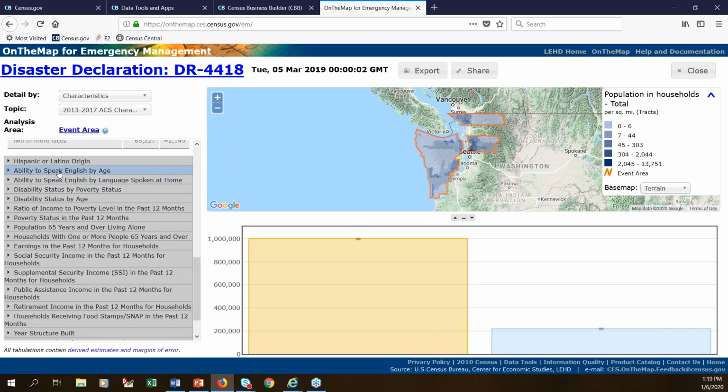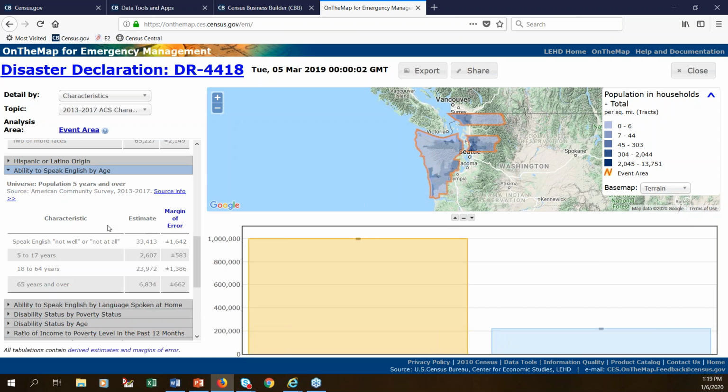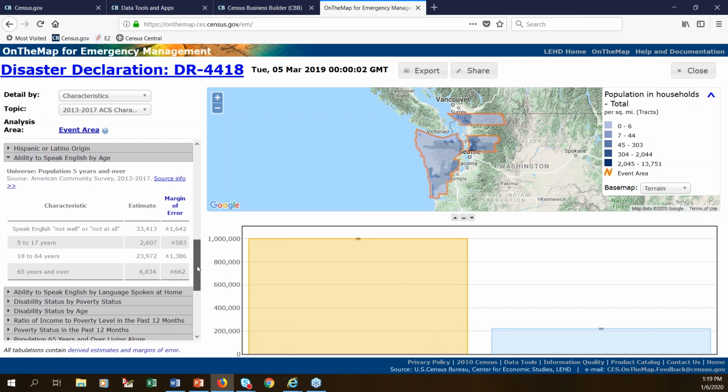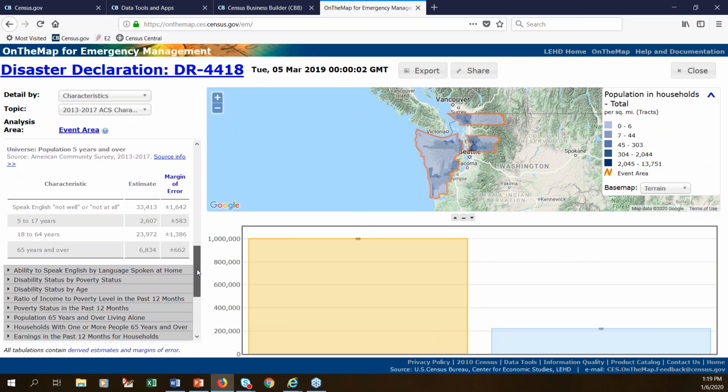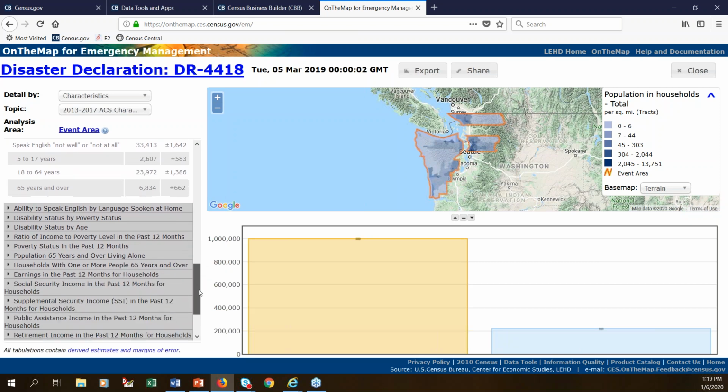This is one that I find quite interesting, ability to speak English by age. This allows us to go in and look at the population who don't speak English at home, or not well or not at all at home. So if I were sending people to respond to a disaster located in this area, knowing how many people don't speak English or maybe speak Spanish at home might be something that would be very important for me to know, because it would speak to how vulnerable that population is in that particular area.